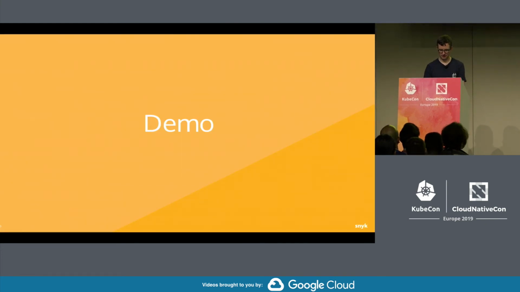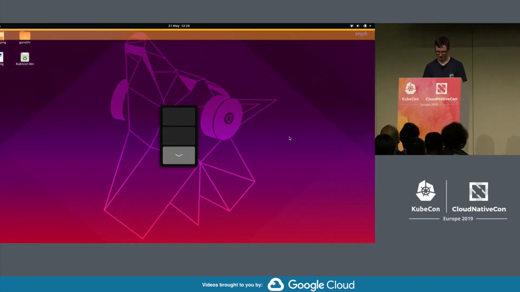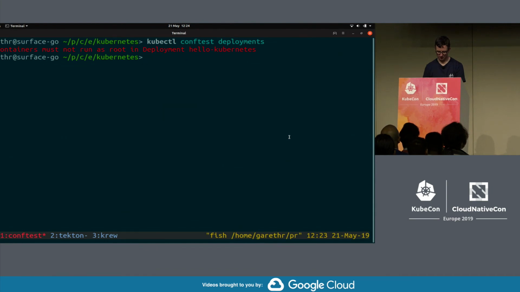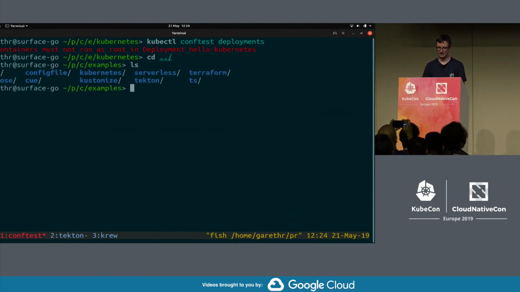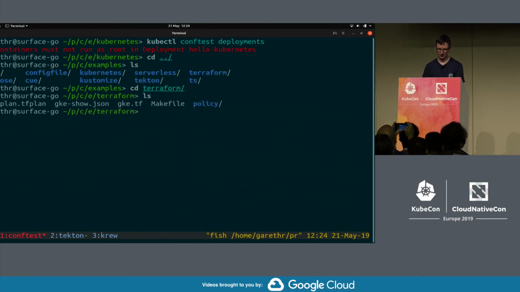What was I going to demo? I know what I was going to demo. The conftest repo has a load of different examples for different tooling. I won't obviously show loads of different things.